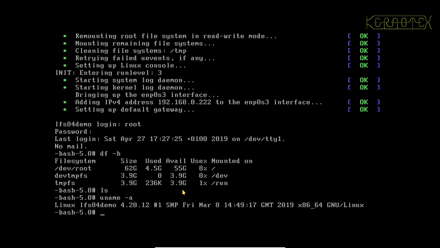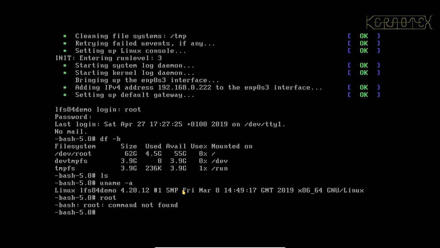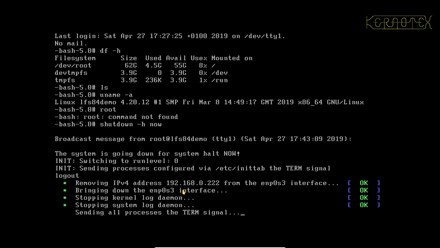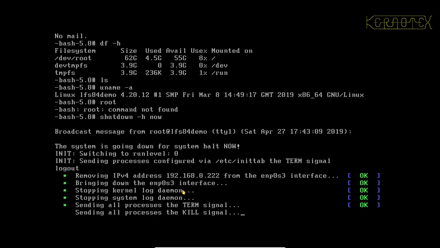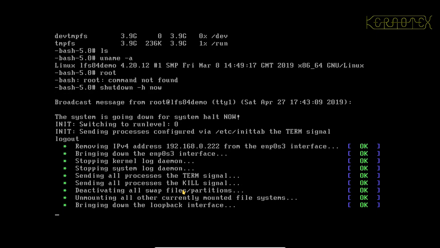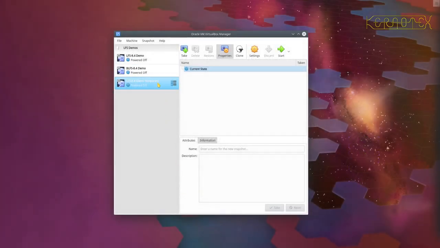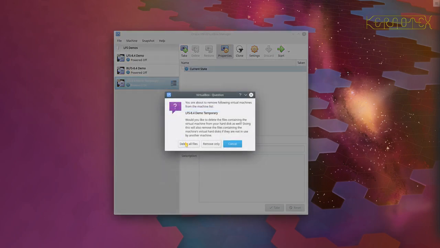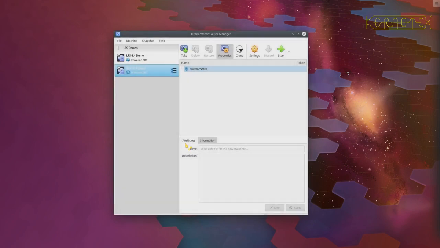So that's done. So we can now shut that down. Oops, shut down SSH now. And we can get rid of the temporary VirtualBox image and its disk. So we just right click that and do remove. We want to delete all files because we don't need that disk anymore. And it's done.